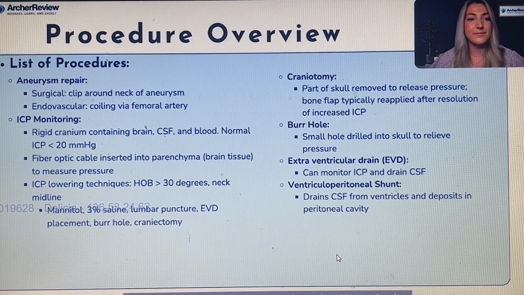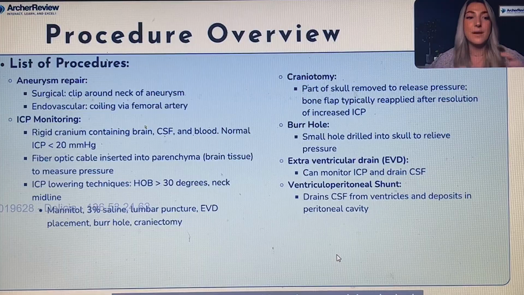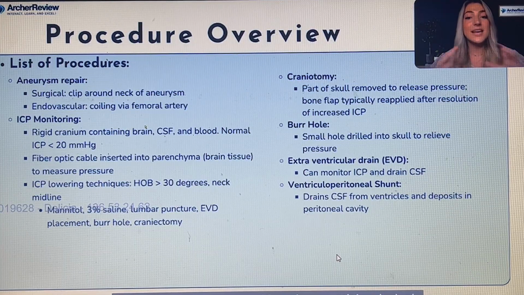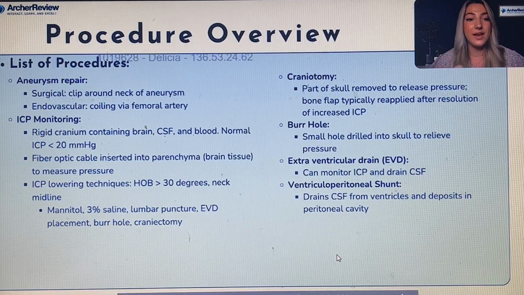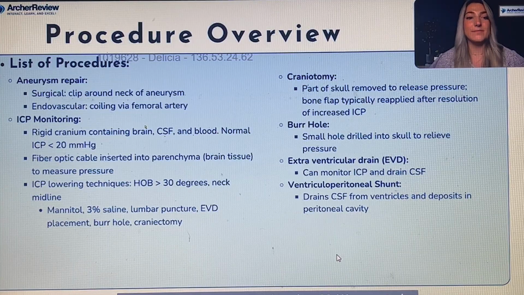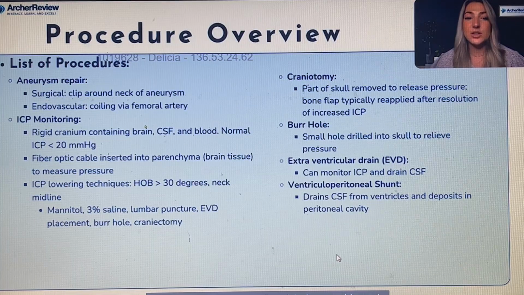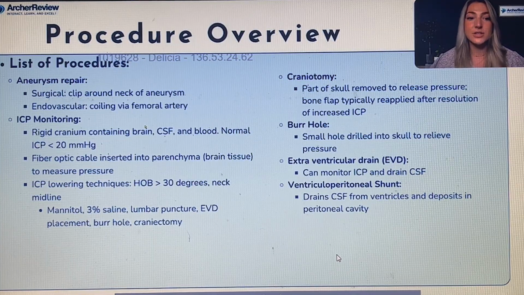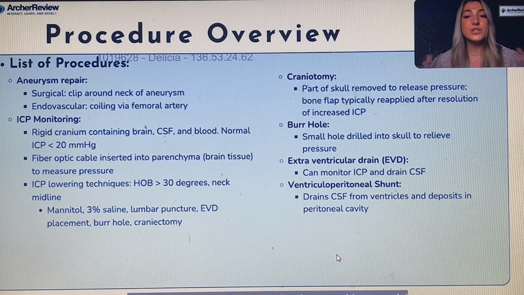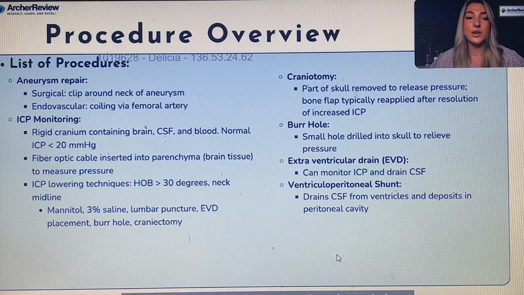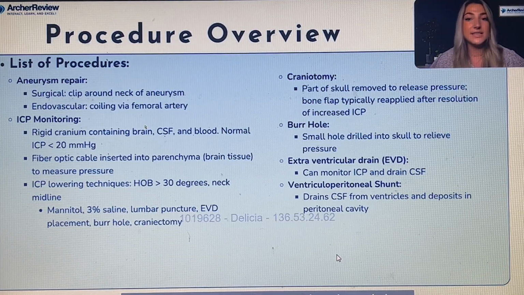surgical repair. ICP monitoring. So remember, we've got a rigid cranium containing the brain, CSF, and blood. Normal ICP is less than 20. We can monitor ICP by using a fiber optic cable inserted into the parenchyma, which is the brain tissue, to measure pressures.